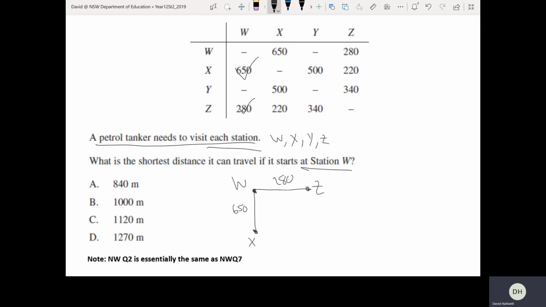Next, if we look at this next number, X and W, we've already got X and W connected there. That 650 is already done. Let's move on. X and Y. X and Y have to be connected at 500. So maybe I'll put Y here. We'll make a box kind of shape. X and Z will have to be a diagonal there. X and Z are connected at 220.